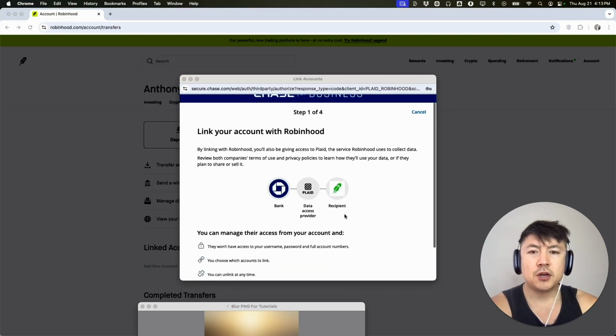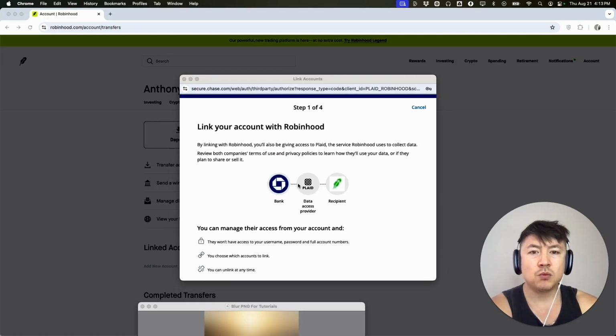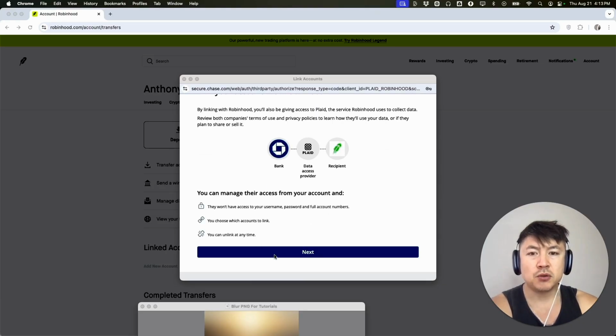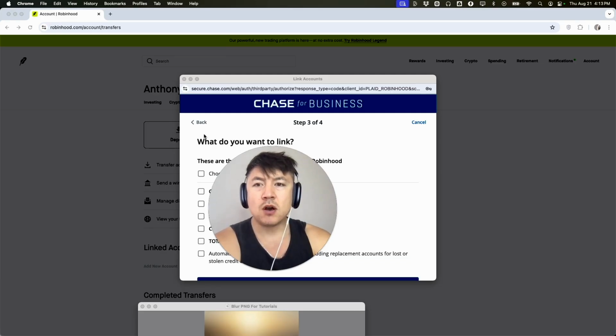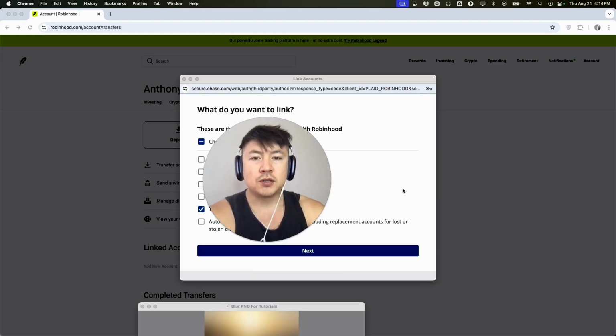Okay, next Chase lets you know that you're about to link your account to Plaid, which then is going to share the information with Robinhood. If you're okay with that, click on this blue Next button here at the bottom. Okay, next your bank's going to let you know what information they're going to share with Robinhood. So read through this, and if you're okay with that, click on Next. Okay, now if you have more than one bank account with that provider, you can choose to share all the information, or for me, I'm just going to share my checking information. Okay, once you've chosen, click on the blue Next button.